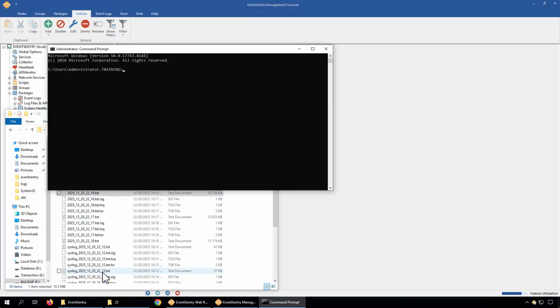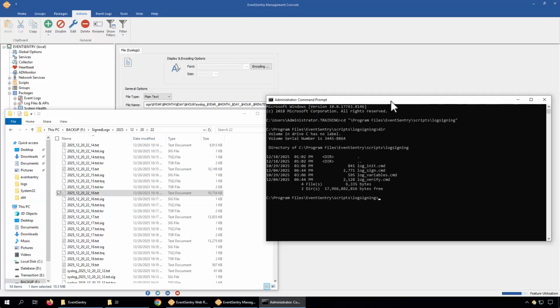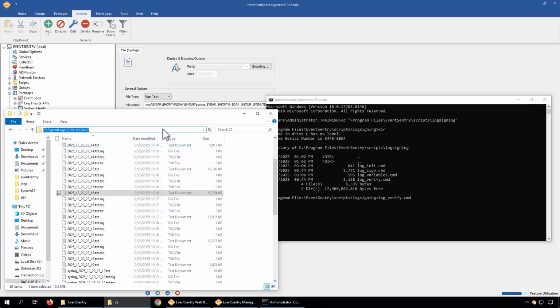So for that, we'll have to open up a command prompt, and we'll go to the EventSentry installation directory here under log signing. And that's where we have those 4 scripts, and we will need the log verify.cmd version of this file. And here we simply reference the actual log file. So let's just start maybe with the first one we have on the list here, right? This one here. So we can just copy the whole path here.